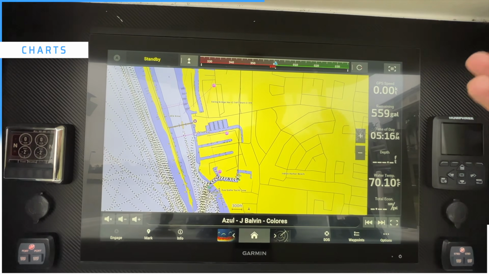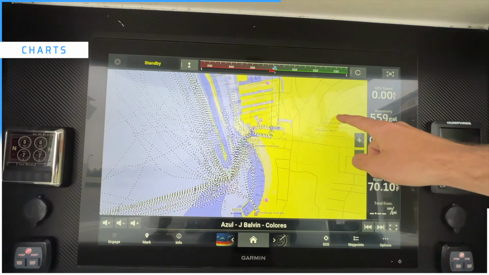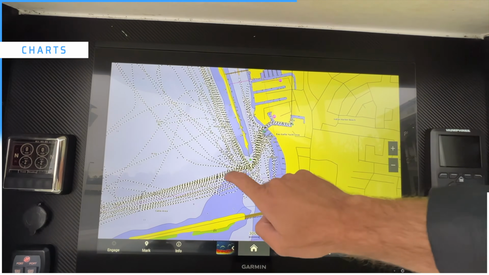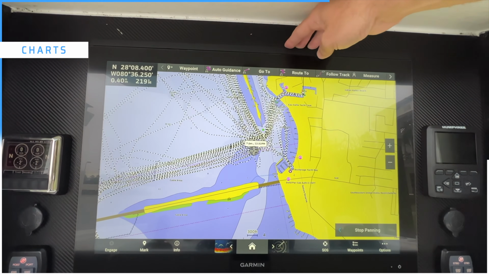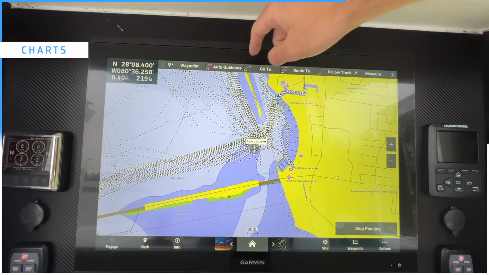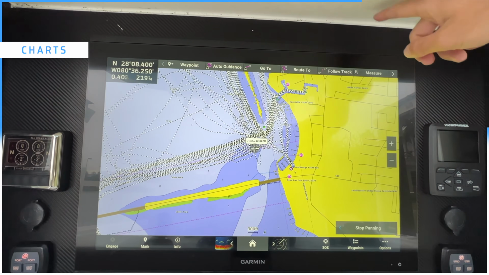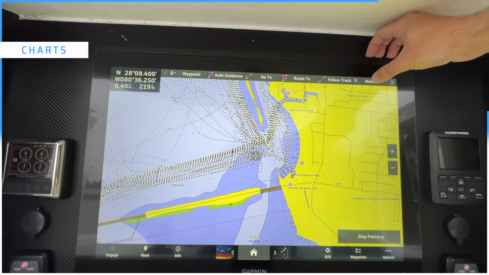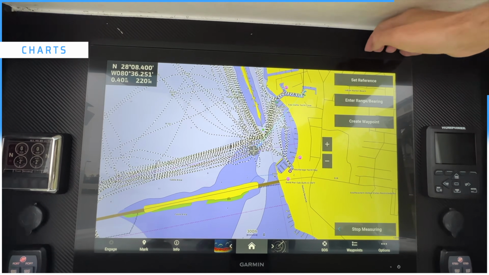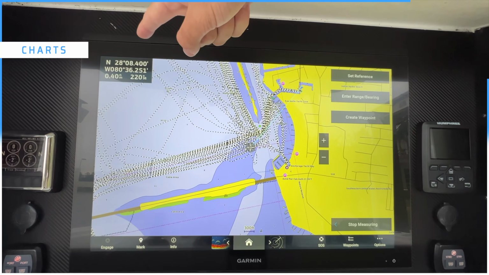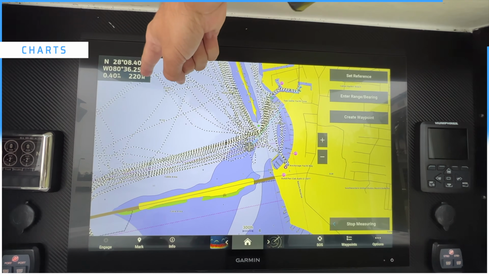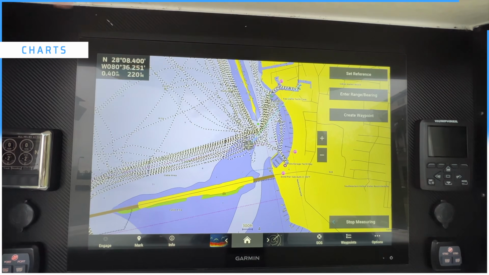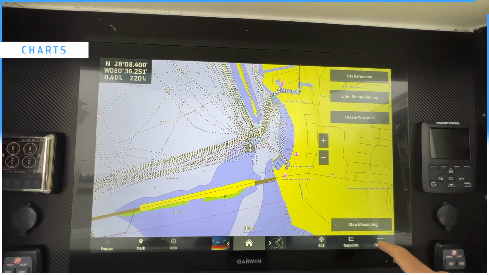If you have an autopilot hooked up to the boat, say I want to come here, boom, I tap. Up at the top here, it's going to give me a bunch of different options: make it a waypoint, make it auto guidance, go to, route to, follow track, measure. If I hit measure, it's going to tell me how far away it is. Up here, it's 0.4 nautical miles away, and that's the GPS coordinates, and if I go at 220 degrees, it'll get me right there. I don't want to do that.